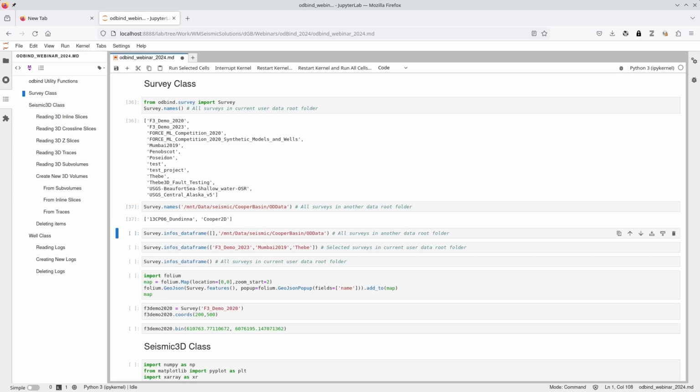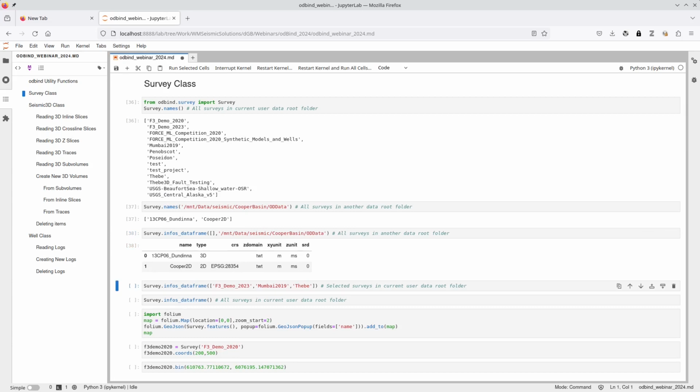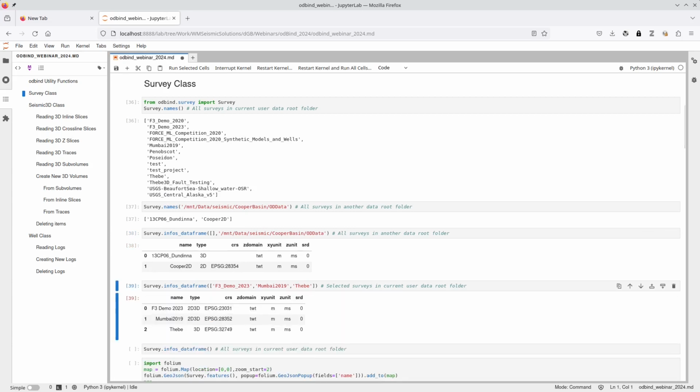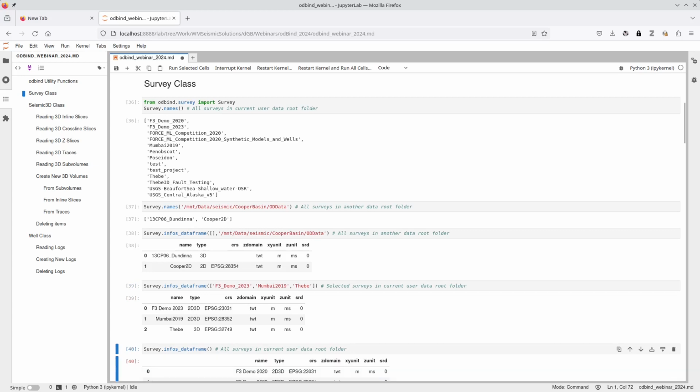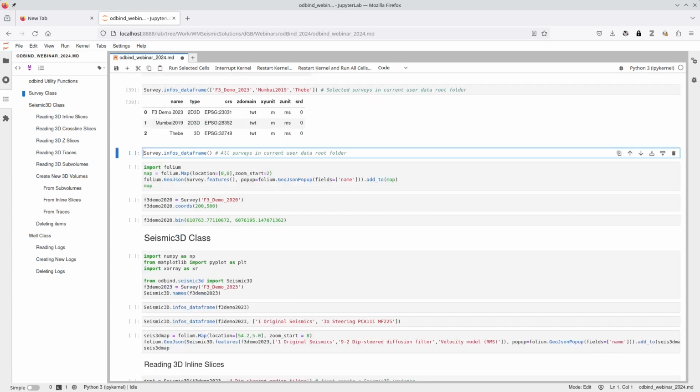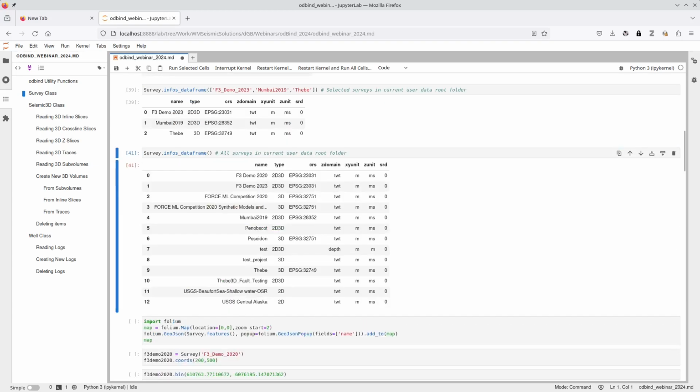The survey infos data frame function gets a pandas data frame with basic metadata for the surveys in either a given base data folder if provided, or in the user's current base data folder. Note the use of lists to limit the scope of the query. In general, this function will most likely be used with no arguments to receive information for all surveys in the current user's base data folder.